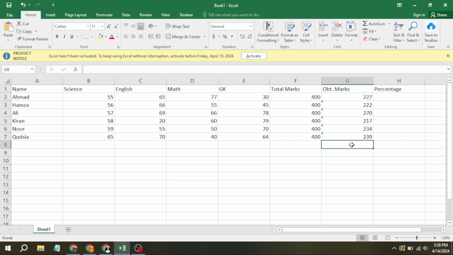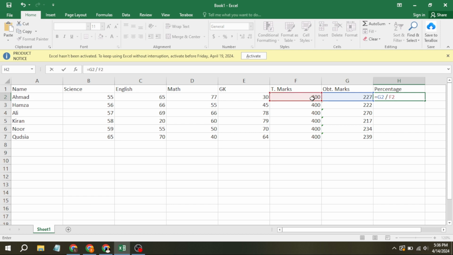Now that we have the total marks obtained by each student, let's move on to calculating the percentage. To calculate the percentage, we'll use the formula: obtained marks / total marks multiply by 100. Apply it to all students and voila! You found the percentage of each student.